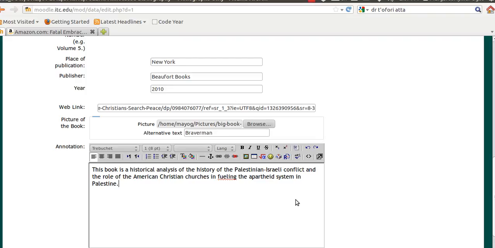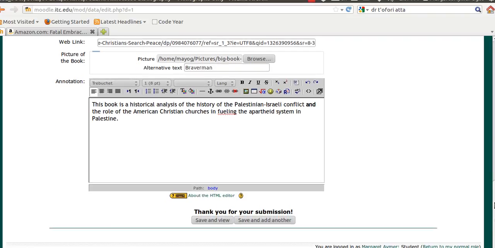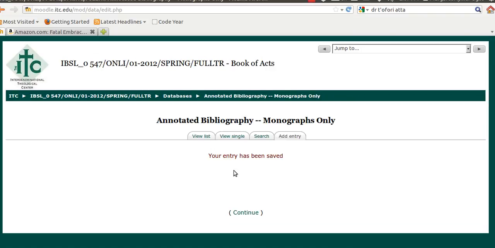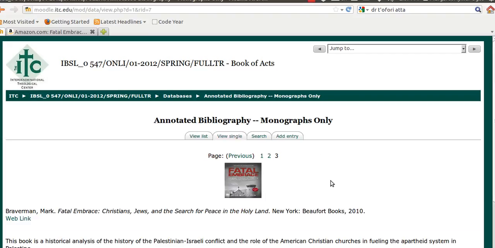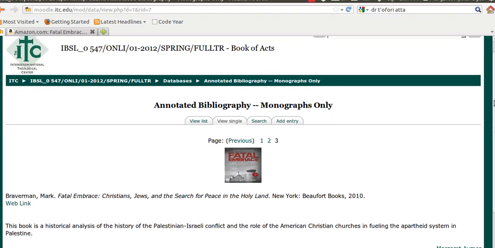Okay, that would be a fair description of the book. Obviously, that's not 75 words. I'm not going to type 75 words. You don't need that for the description. When you're done, you're going to hit either Save and View, or Save and Add Another. You can always add more than one, but Save and View is what we're going to hit for now. So you'll see your entry has been saved, and it will eventually click you over to your entry automatically.